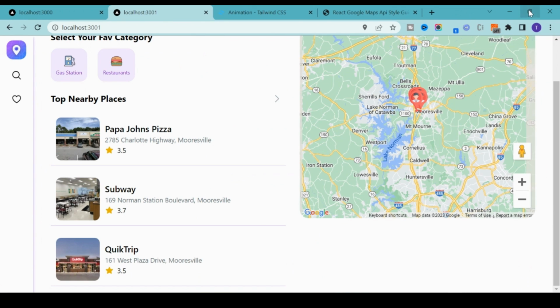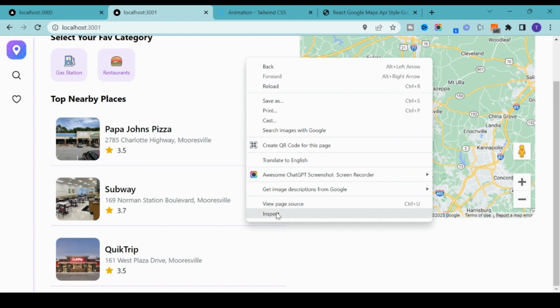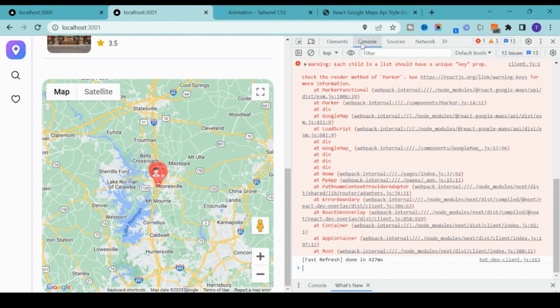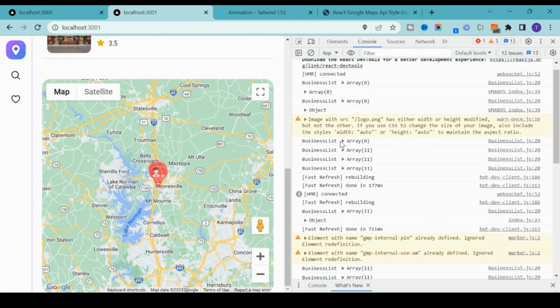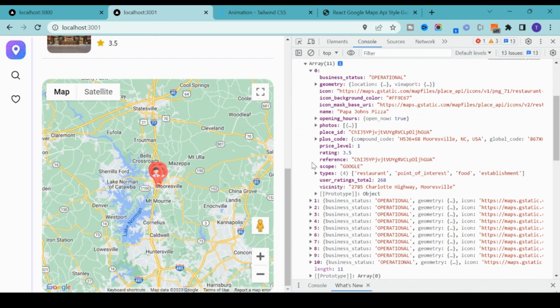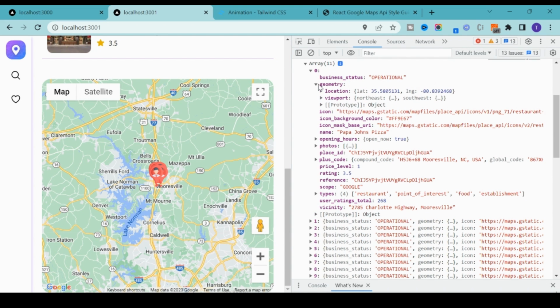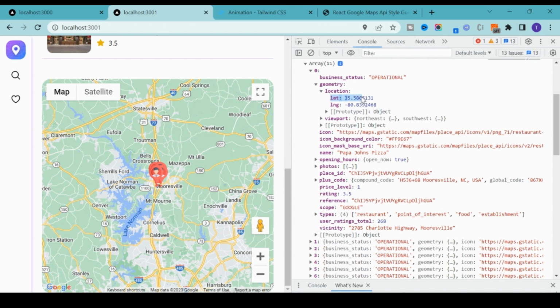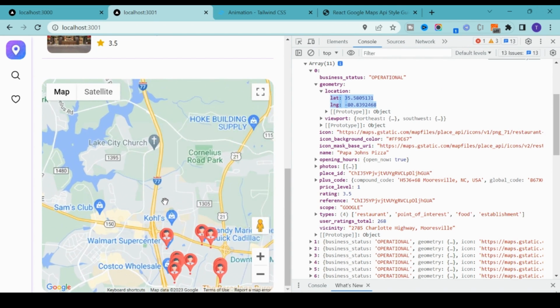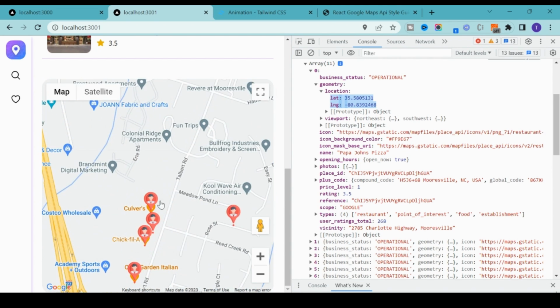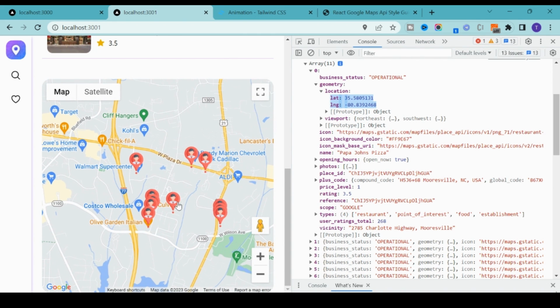If you want to see this, let me show it to you. Go to the inspect panel and open the business list. Here we have the business list, and we have geometry here. Inside geometry we have location, and inside location we have latitude and longitude. And this marker gets placed immediately. Right now we have a lot of markers because we have got 11 businesses.